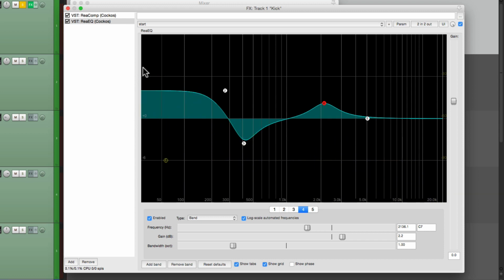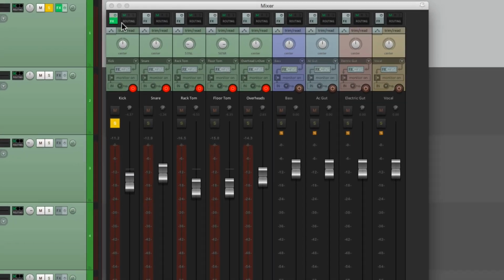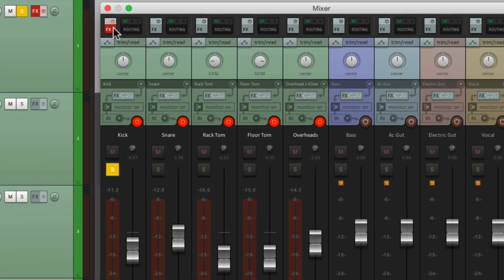Now we could bypass the whole channel right from here. This button, see it turns red? That means we're not hearing the effect, which includes the compressor and the EQ. I think it sounds better.